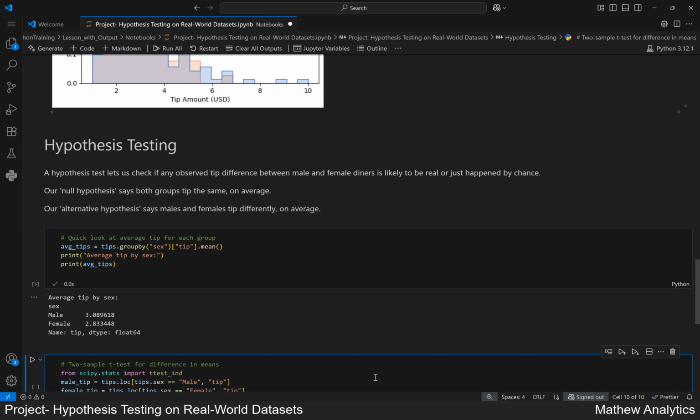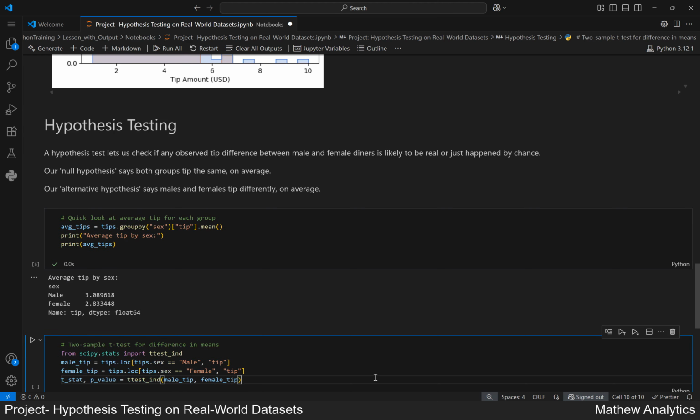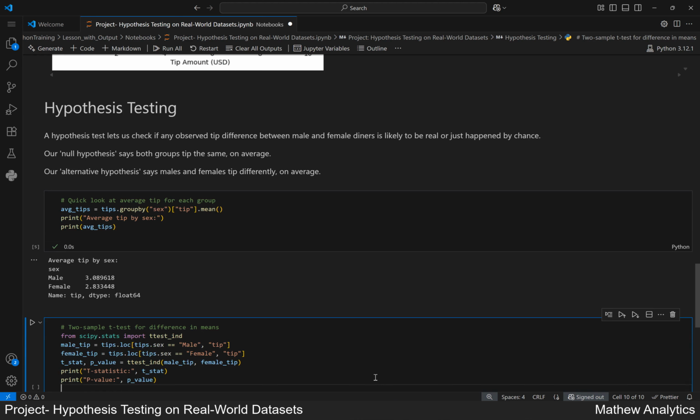This gives us test statistics. We get two outputs, the t-statistic and the p-value. The p-value tells us about evidence. We print out the t-statistic, which measures the size of difference compared to random variation. The p-value shows the chance of seeing a difference this big if there was actually no difference.